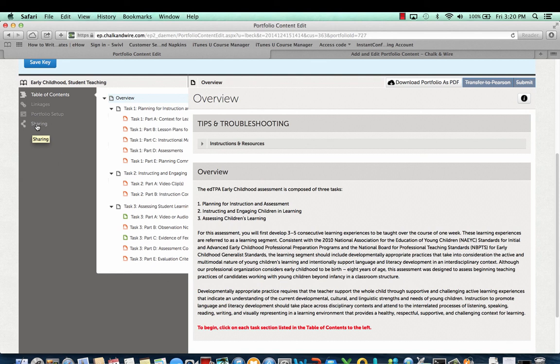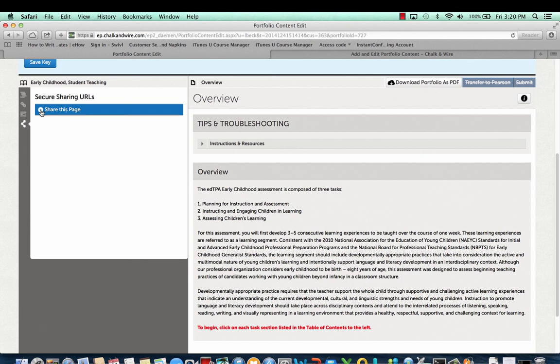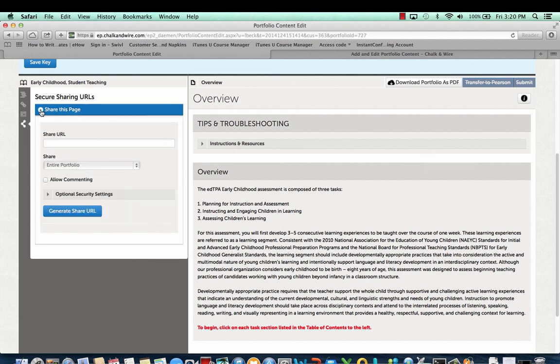Let's work with the share feature. If you click on the icon and then on the plus sign next to share this page, you can share your portfolio or sections of it. Sharing is helpful when you want other people to review your work, including peers and instructors. Click to check Allow Commenting if you would like to allow peers, instructors to comment on your work.